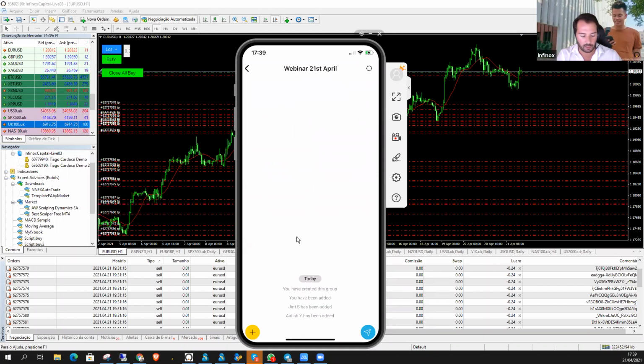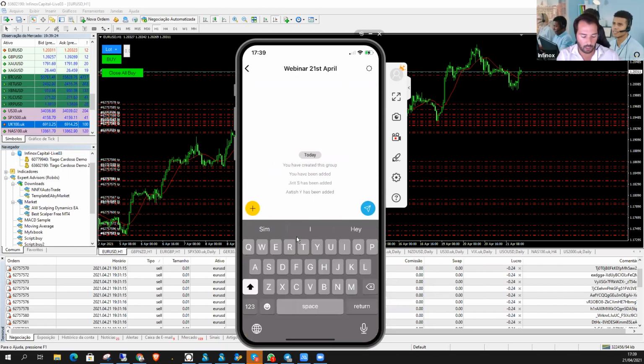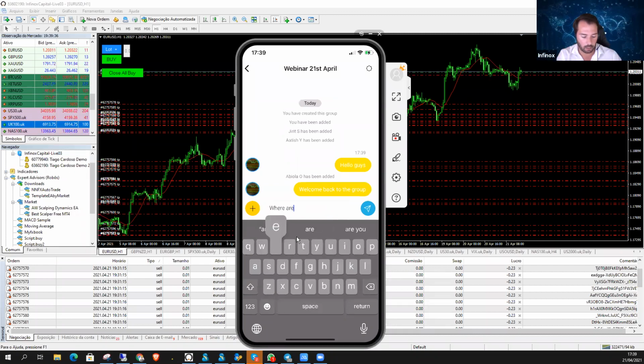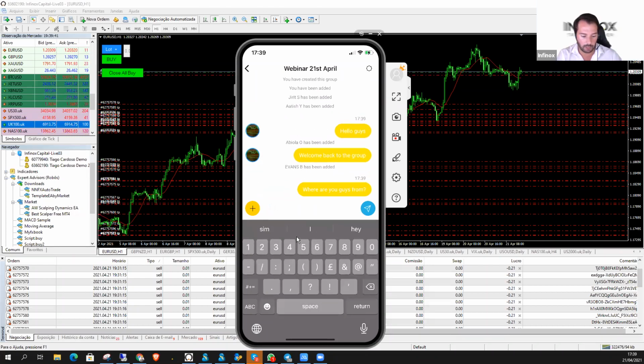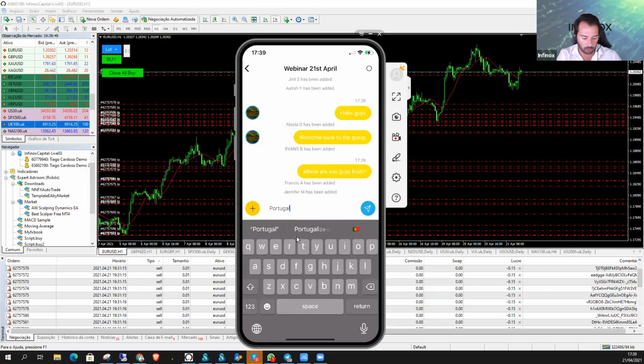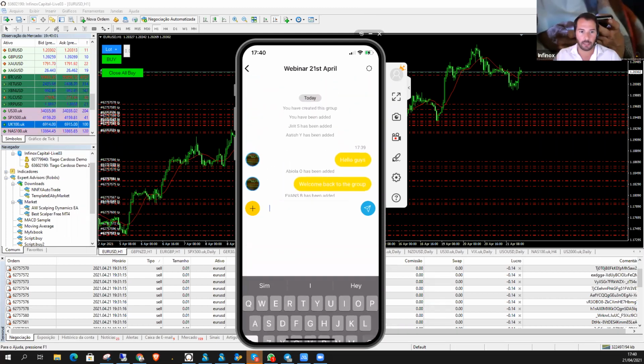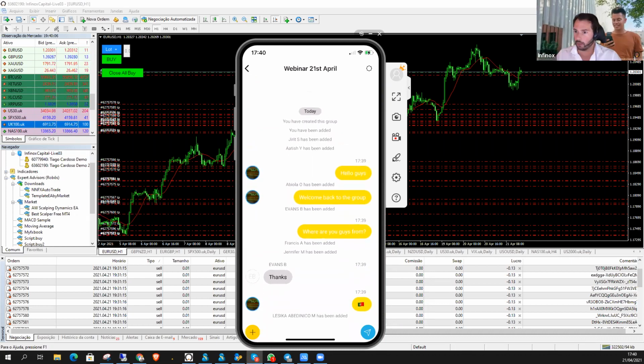Okay, it's cool. I see a lot of you guys are already joining the group. So I will say, hello guys, welcome to the group. Where are you guys from? So please just put the flag of the country you are from. I'm going to put the flag of Portugal, which is where I am from. So reply, guys. I see a lot of you are already joining the group, which is great. So please join the group and please reply to my message.